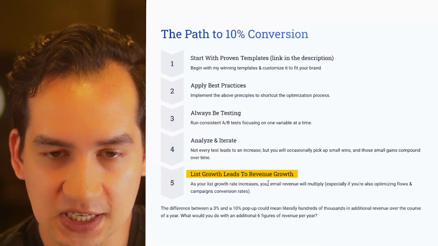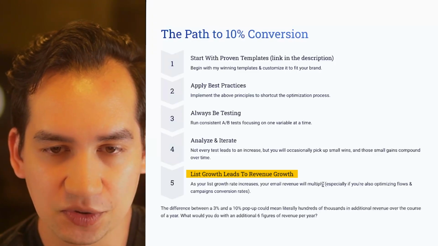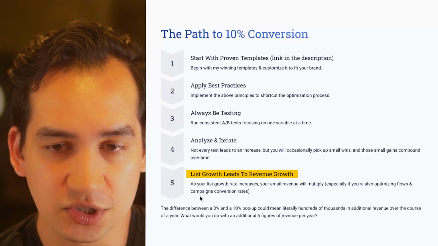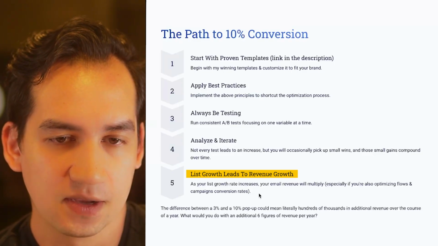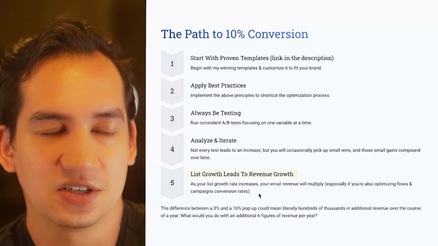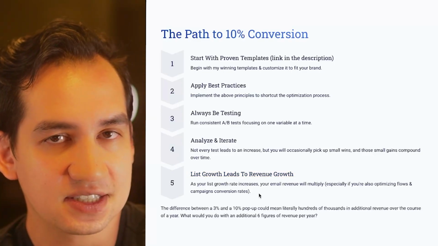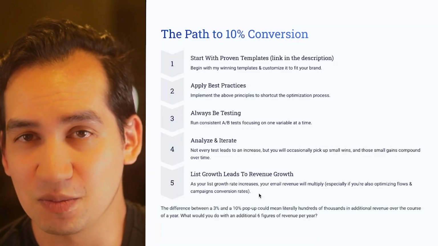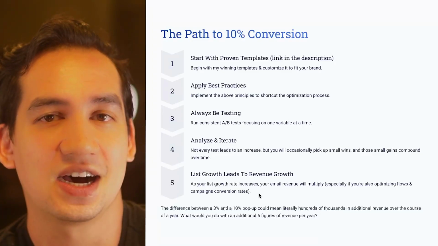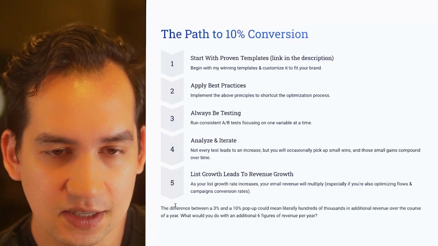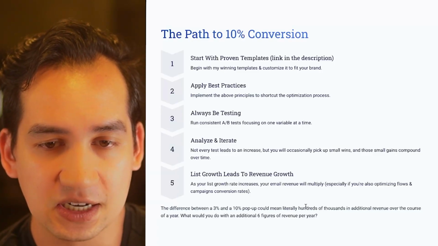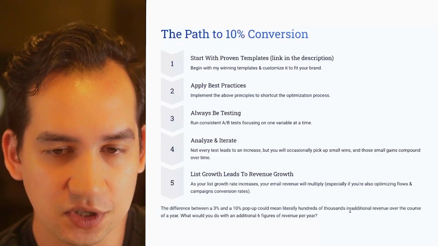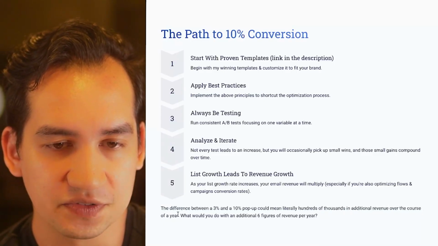Step 5, list growth leads to revenue growth. As your list growth rate increases, your email revenue will multiply, especially if you're also optimizing flows and campaign conversion rates. And this one's pretty obvious. If you have more people on your email list, you're going to have more opportunities to convert more people. That's going to result in a higher email revenue. And the difference between a 3% and a 10% pop-up could mean literally hundreds of thousands of dollars in additional revenue over the course of a year.